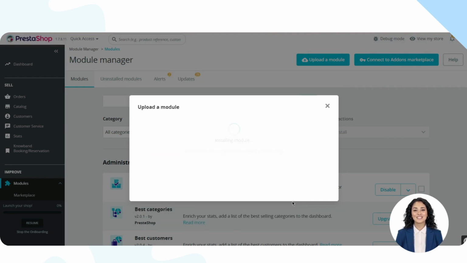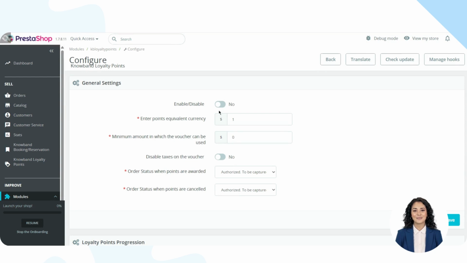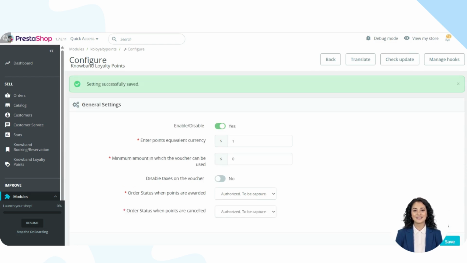Once the installation is completed, you will find a Configure button on the screen like this. You have to click here, and then you will find the module in the disabled state by default. So first you have to enable the module. You have to click on Save. You will get a message like "Configuration has been saved." Setting saved successfully. So this shows that the configuration that you have made has been saved successfully.